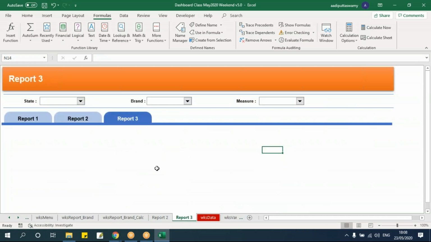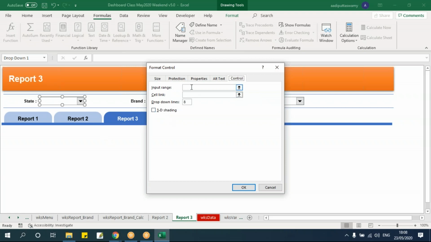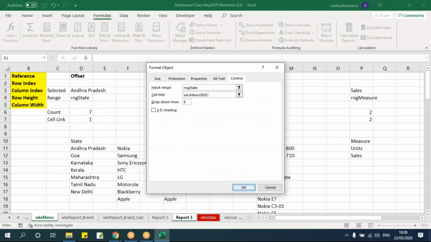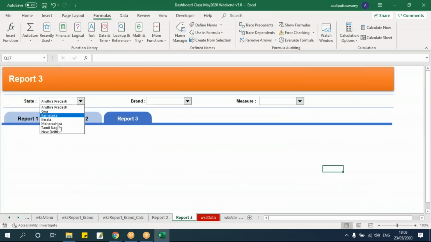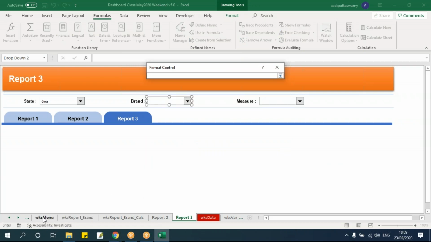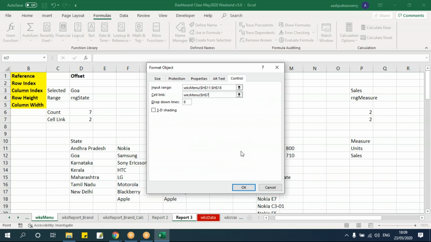Let me go to the sheet. Now I will right click, say format control. If you already created the dynamic range, you can mention the dynamic range. The cell link, I'll go here, go to this menu and select the same cell link. Say OK. Now if I go here, I'll get the states. Let's right click, format control. I've not created any dynamic range here. As of now, I'll just select it. But please, while creating, create a dynamic range. I'll go here, select cell link and say OK.